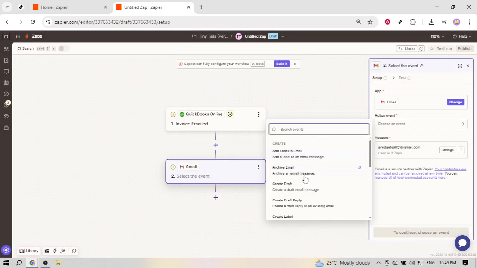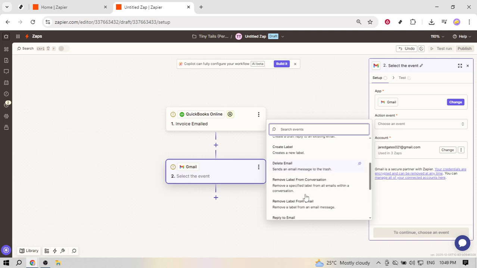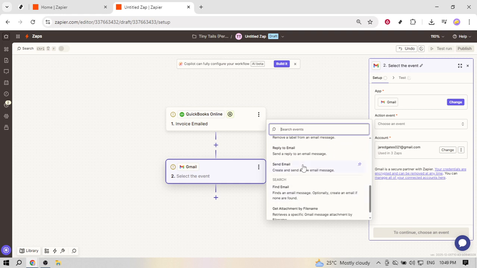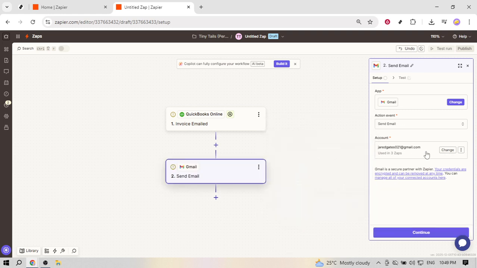Connect your Gmail account by signing in and granting access. If you use enhanced security or a managed workspace, be ready to approve permissions. Once connected, you'll see fields like To, Subject, and Body. You can insert data from the QuickBooks sample so your email includes details like a customer name or invoice amount.